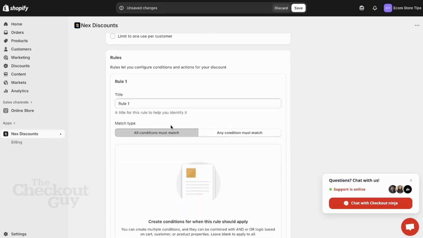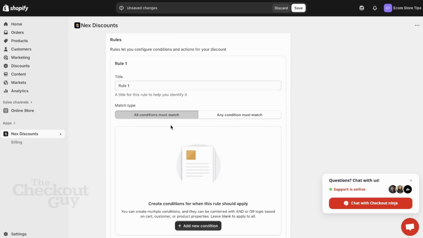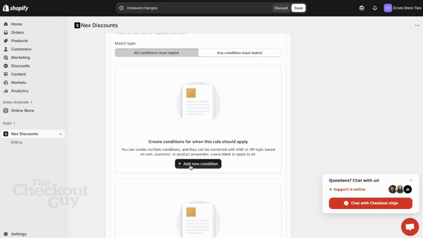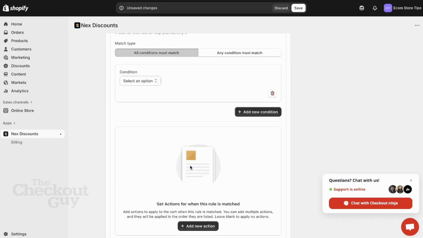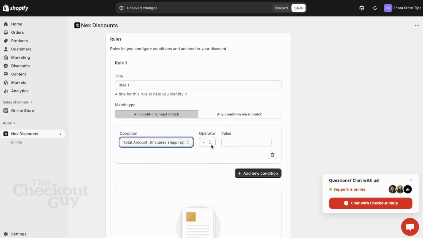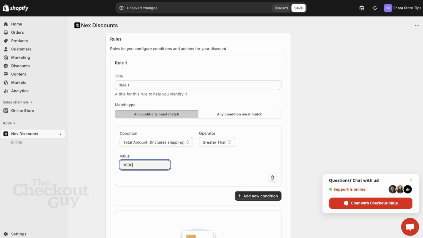Now comes the rules part. Here we can set some rules for the code to be applied. By clicking add new conditions, we are giving new rules to the cart section. So if I am giving total amount is greater than 1000, which means that the code will be applied only when the total cart value is greater than 1000.